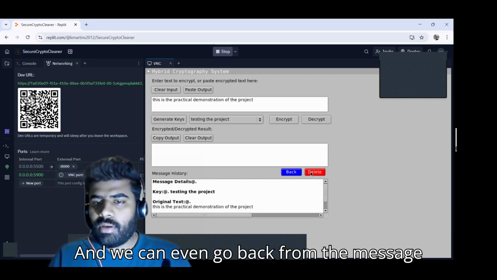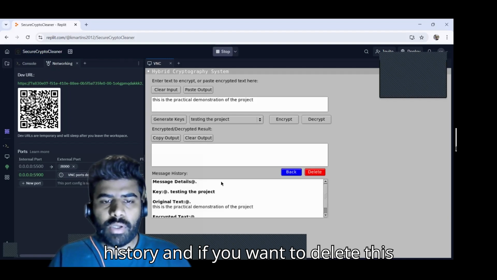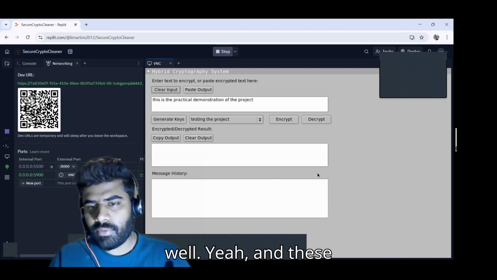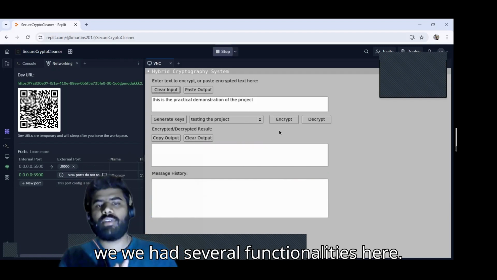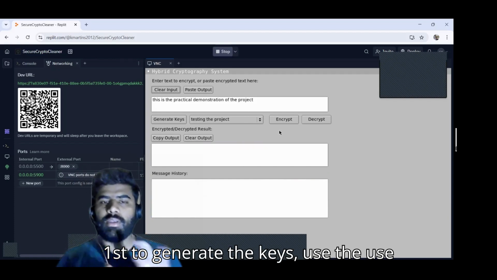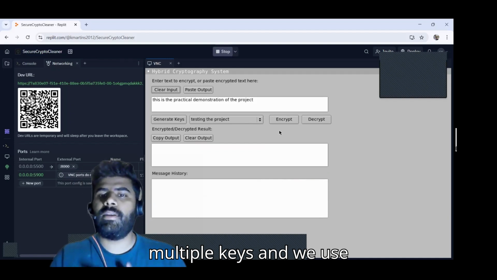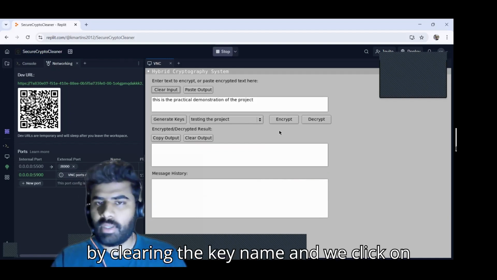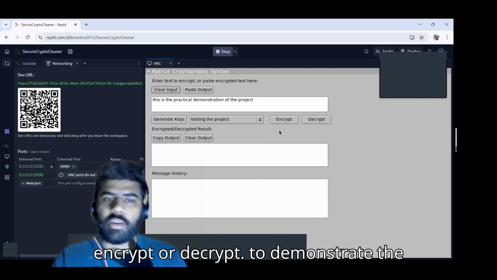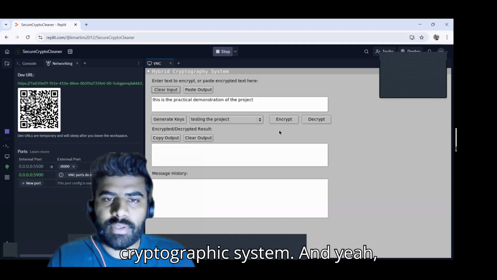And we can even go back from the message history, and if you want to delete this message, we can delete it from here as well. We had several functionalities here. First, to generate the keys, use multiple keys, and we use the same text box to type in the message by clearing the key name, and we click on encrypt or decrypt to demonstrate the cryptographic system.